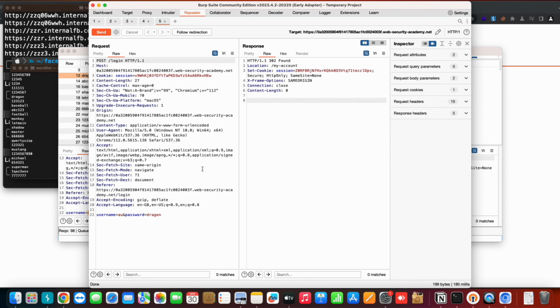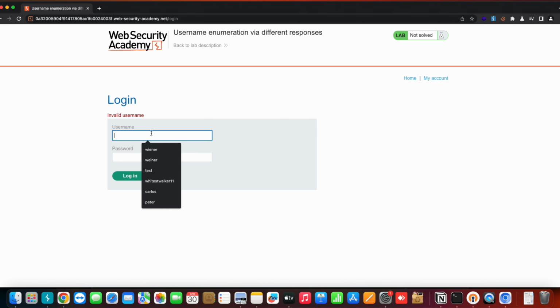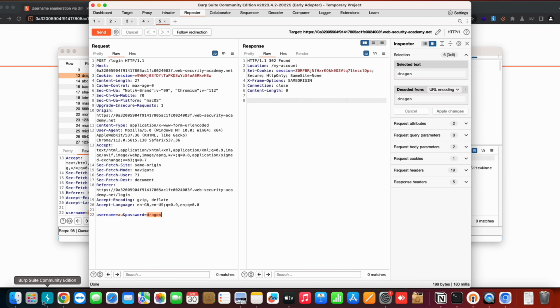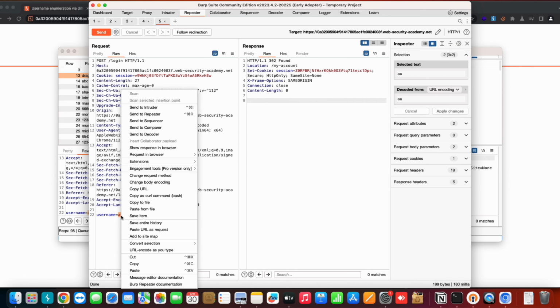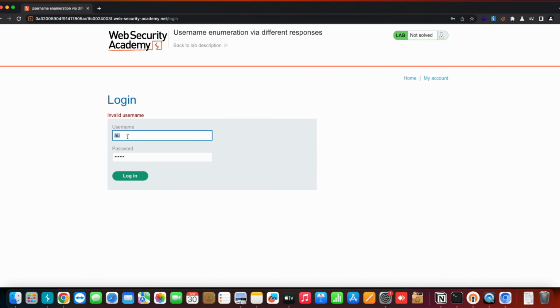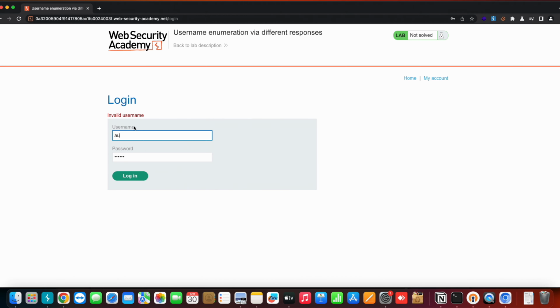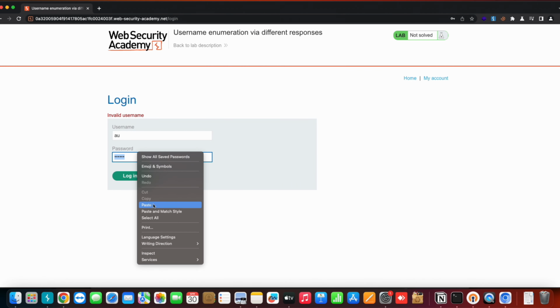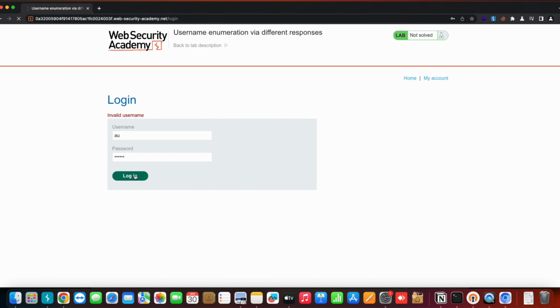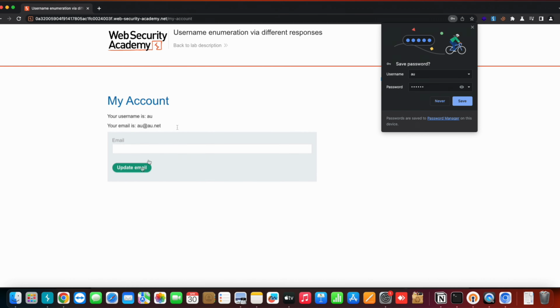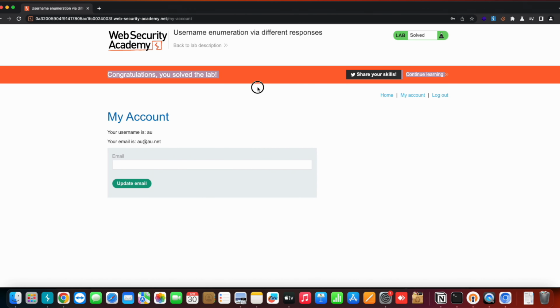Okay, now we know username is AU, we know password is dragon. Now let's log into it, AU and dragon. Instead I'll just copy paste it, right click, copy, paste, and log into this. And yeah, we're able to log in and we have solved the lab.